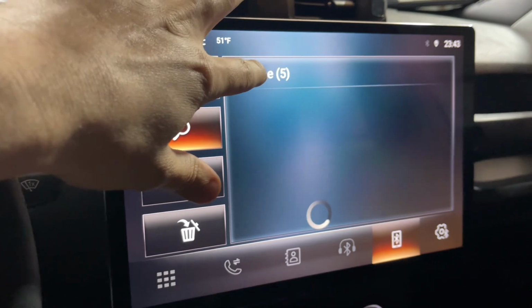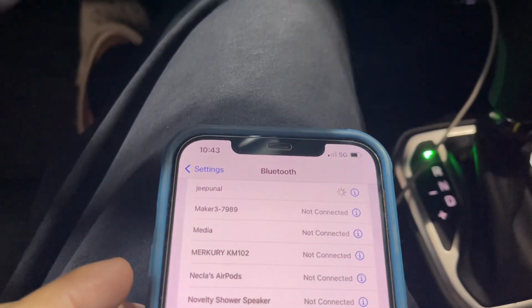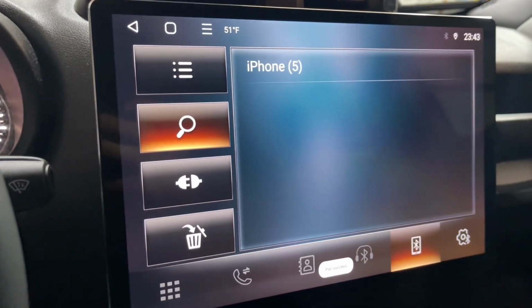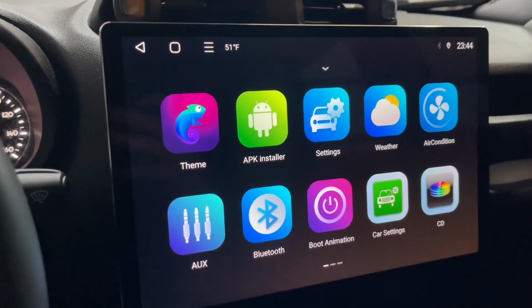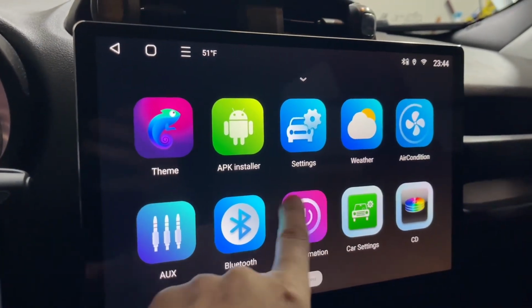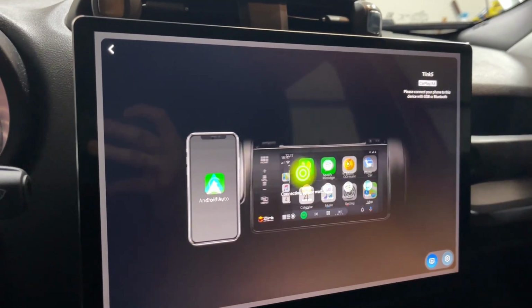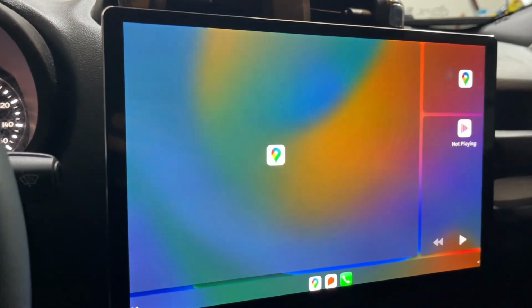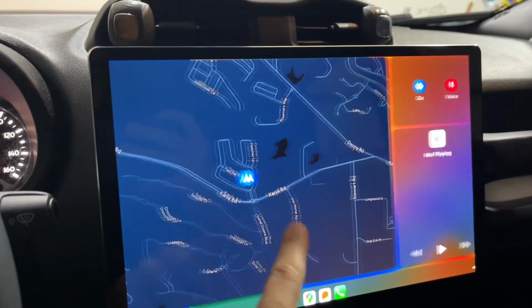Okay, first of all we're gonna connect. It is trying to connect. And let's put the password, and then pair is success. And then we have the application right there. When you open it, this is the Apple CarPlay, but it's not proportional, you see.